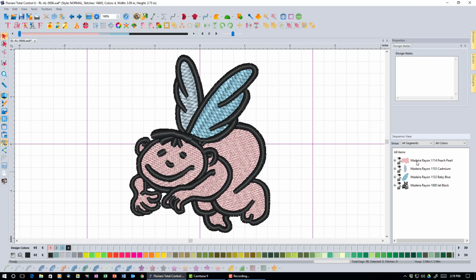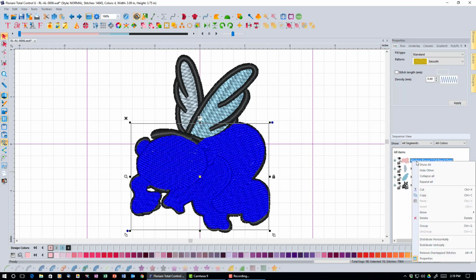Let's take a look at what else we have here in the right click menu. I've also got the ability to cut and copy. I can delete some stitches, I can group them, I can distribute them, and I can remove some overlap stitches. And we'll talk about all of those later. But let's talk about what's up here at the top.